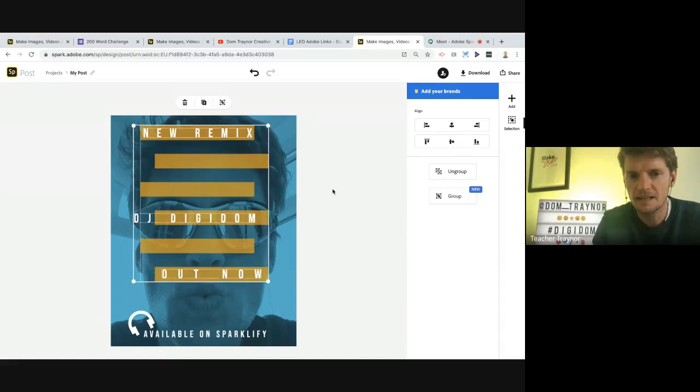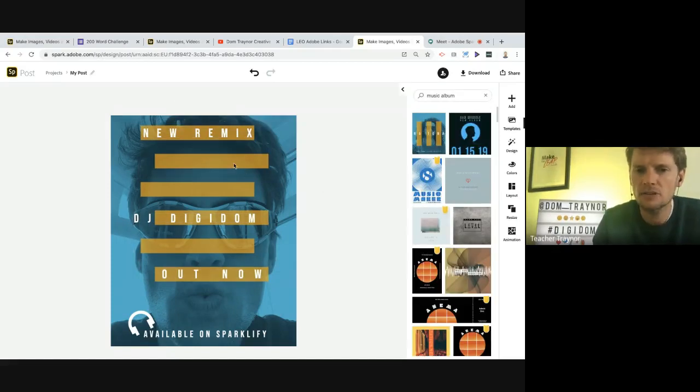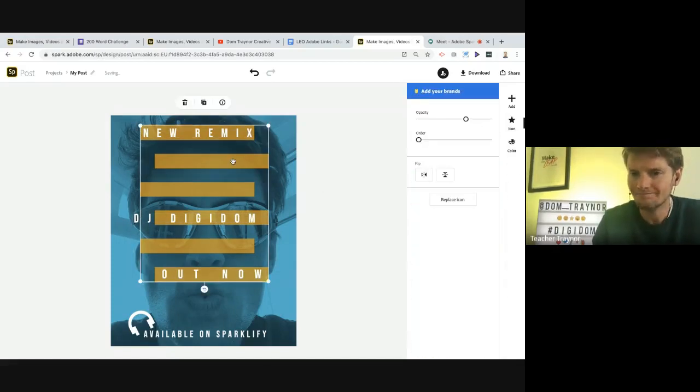Cool. Liking that. Now, I think also these lines here, I feel like they're a little bit too bold. You can kind of see that they're a little bit see-through down here, but they're still quite bold. So what I want to do is reduce the opacity. Now, what opacity means is how much you can see through it.